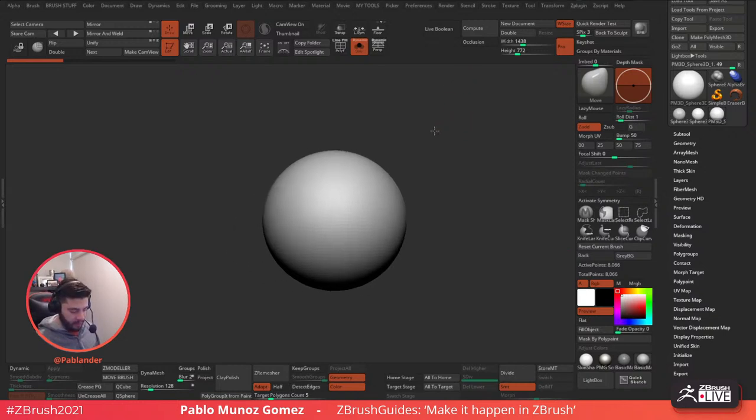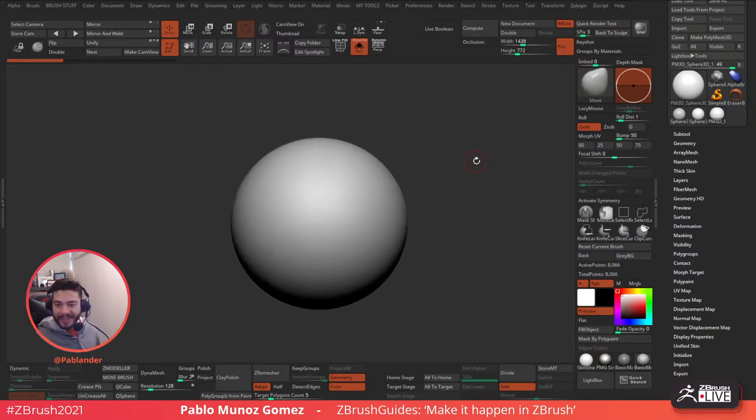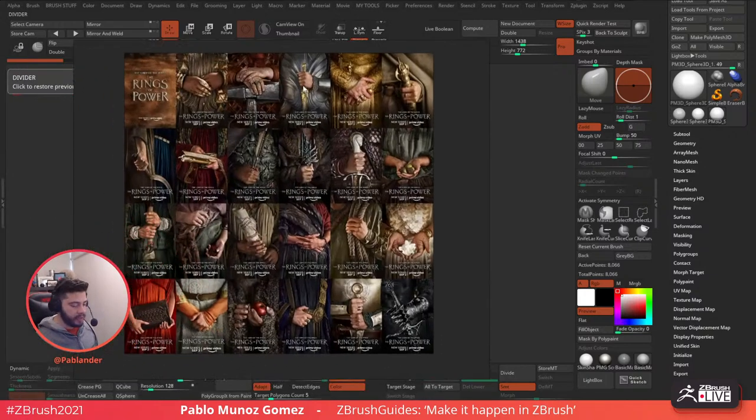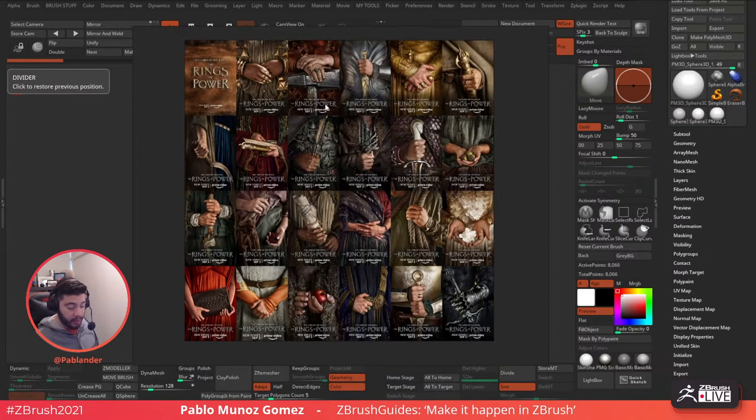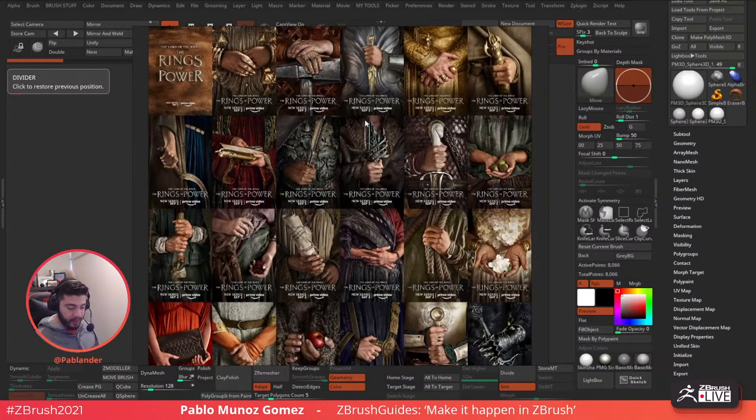All right, so let's move the sphere so that we actually do something. I just want to show you the reference, or the idea of what I'm talking about. I'm pretty sure you guys have seen the Rings of Power, the TV series from Prime Video, coming this September apparently. These are some of the posters from that series, which I think look really cool. I'm excited about this. I'm into all these character designs and costume designs. I think it's really, really cool.